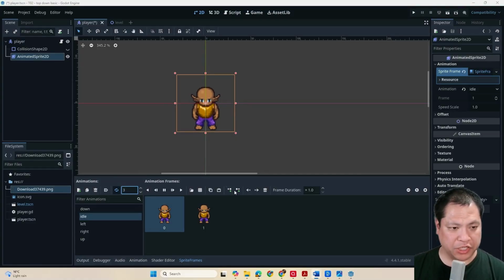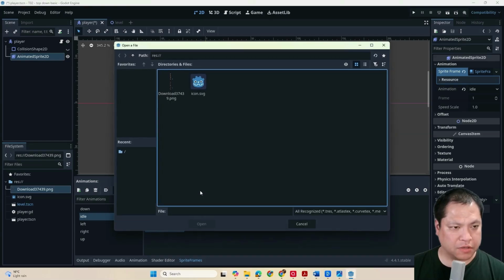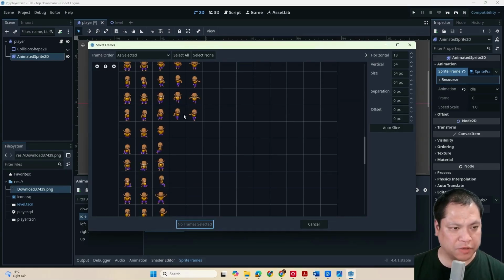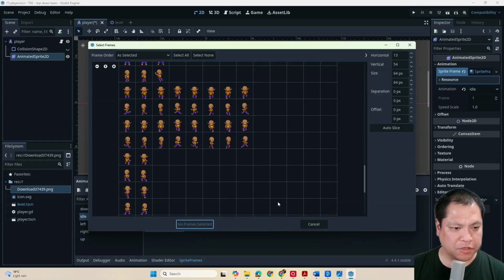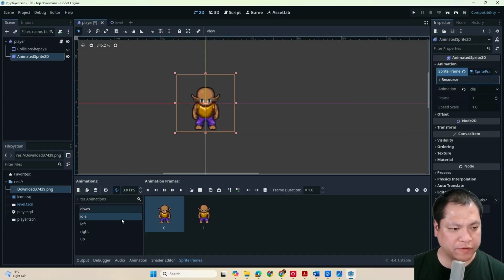If you have other actions that you want, you can take a look at the sprite sheet. They have jumping and swinging a weapon and doing some kind of exercise. Whatever you want to do. I'm just going to keep it with the walking for now.